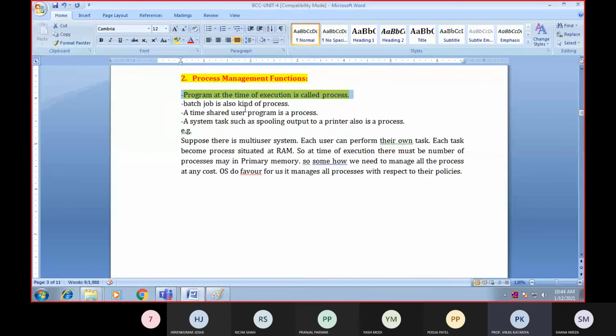You create a program by using an editor or IDE like Turbo. When you save your program in the hard disk, it is a program. But when you execute that program, it comes from the hard disk to the primary memory, and then it becomes a process. So there is a slight difference between process and program. A program is a passive entity stored in the hard disk, but a process is an active entity stored in the primary memory.